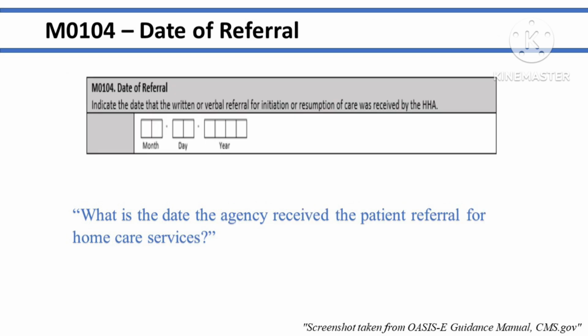Next important section is M0104, date of referral. What is the date the agency received the patient referral for home care services? It refers to when the referral for services was received. This can occur before the physician signs the plan or before SOC or ROC. It provides context for the time between referral and SOC or ROC and potential delays in documentation. It is useful for reviewing timeliness of care, especially in audits.